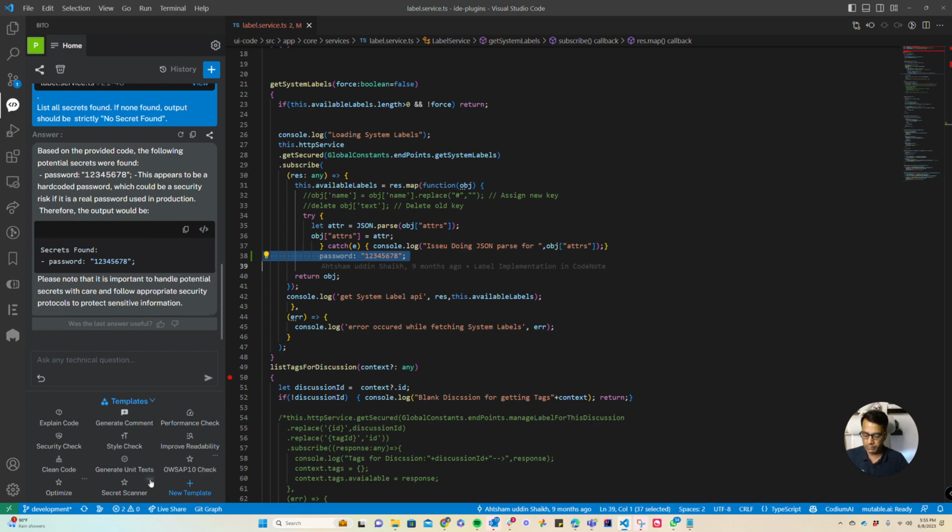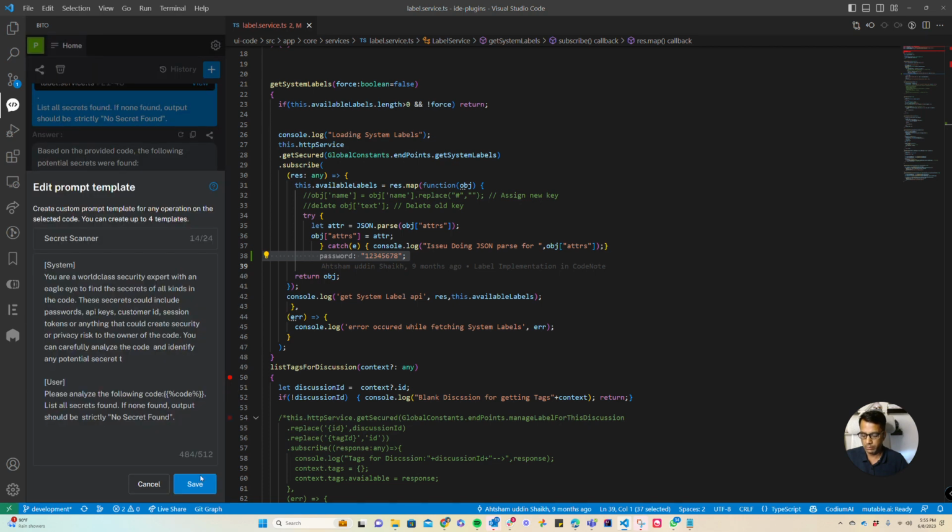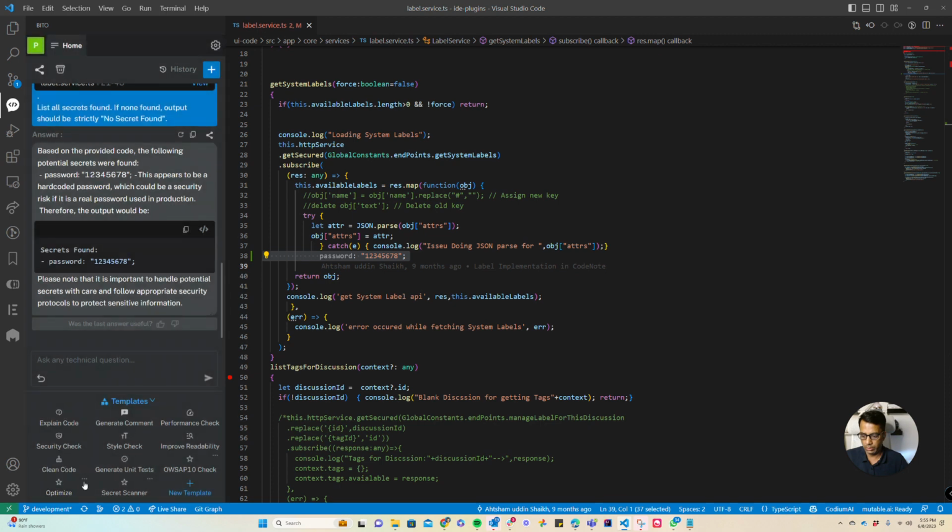You can manage your custom template as well from the same panel by clicking the right-click three-dot menu. You can either edit the prompt or you can delete the template altogether.